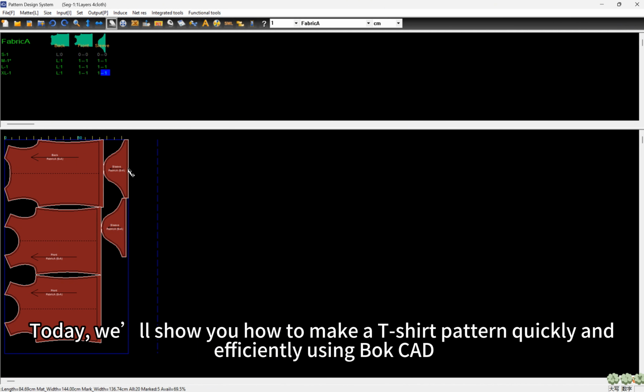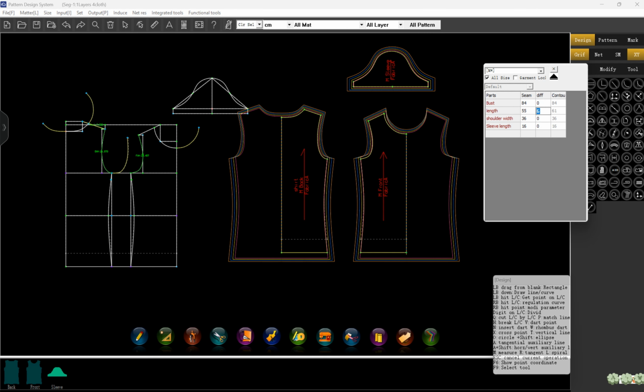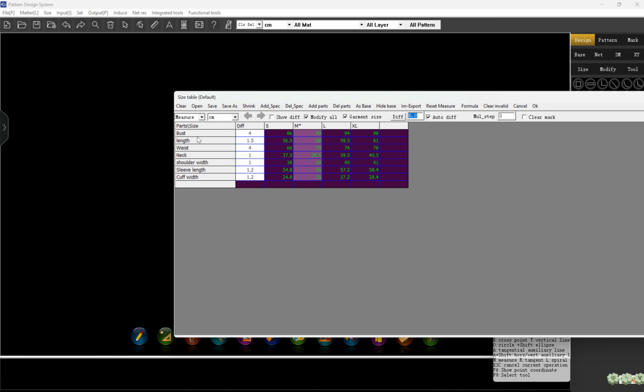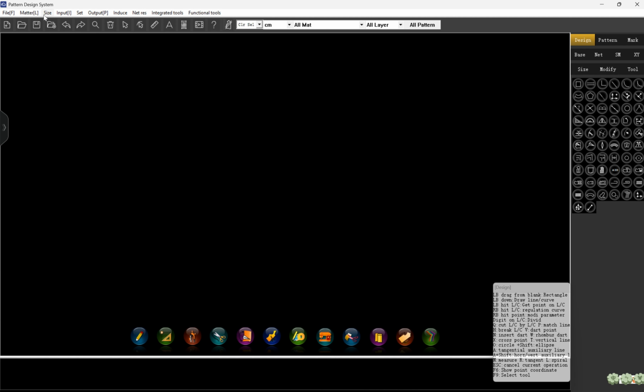Today, we'll show you how to make a t-shirt pattern quickly and efficiently using BOK CAD. First, build a size chart. Right-click to delete parts which we don't need.